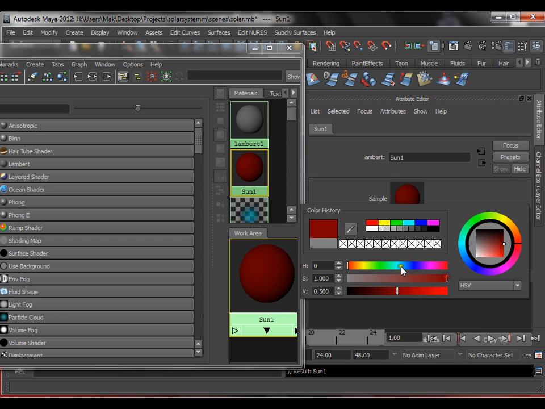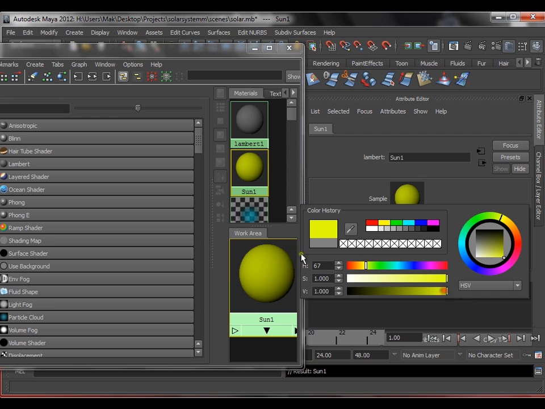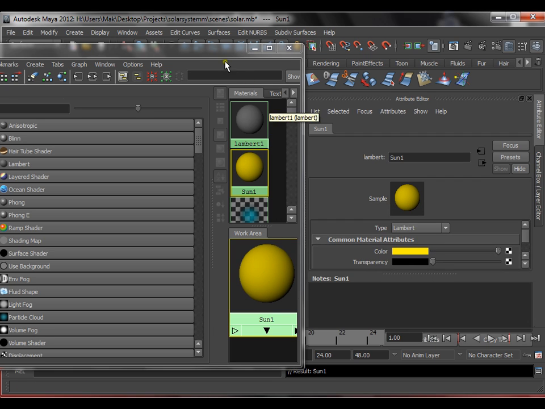I would like to color sun with yellow. These are called the HSV slider. Yeah, that's okay for the sun.